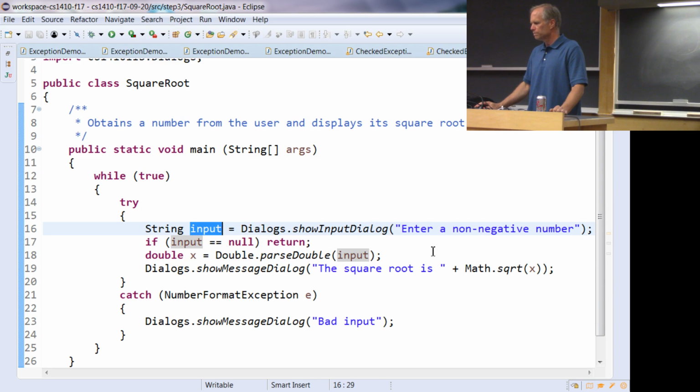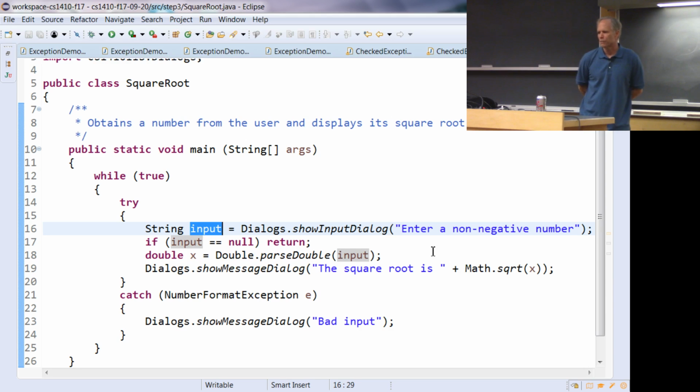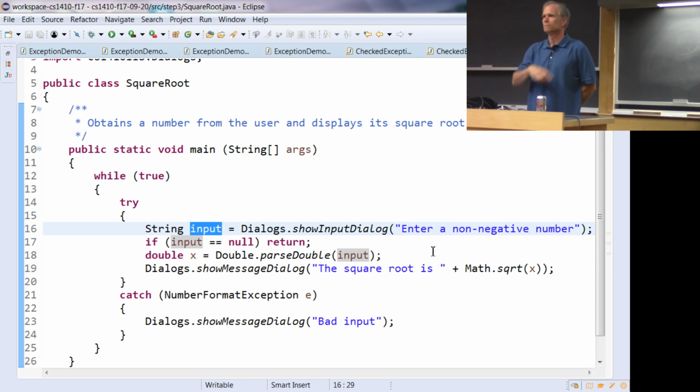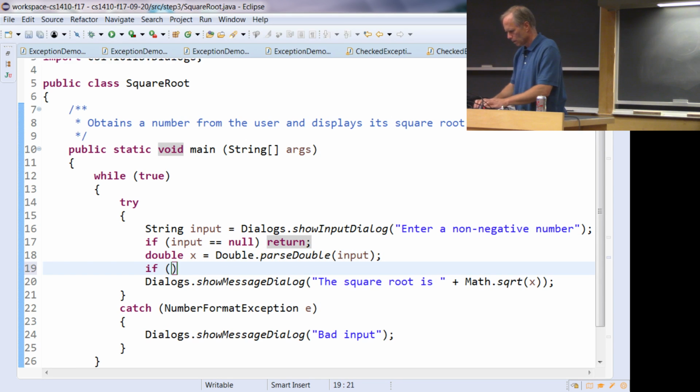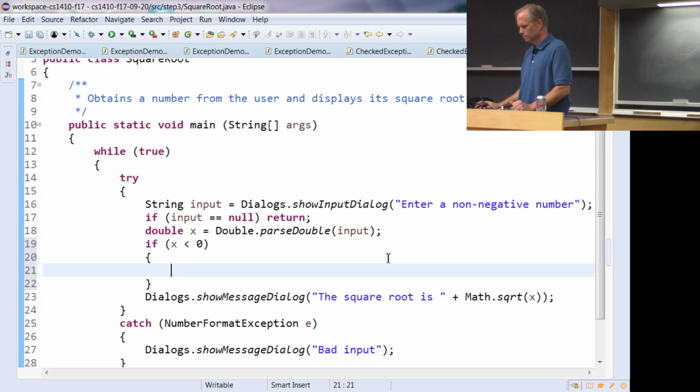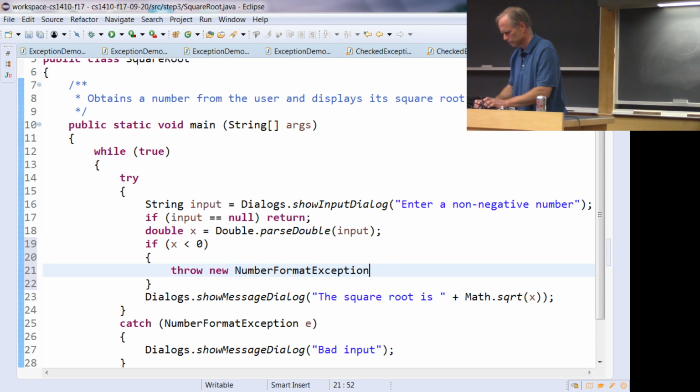How can we make it more robust if the user enters a negative number? Yeah. Right. Right. We can say, after we parsed it, we can say if x is less than 0, now, what should we do if x is less than 0? I'm going to do this. Just because it's possible. We'll just throw an exception.